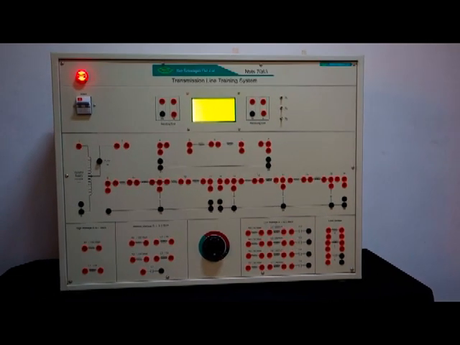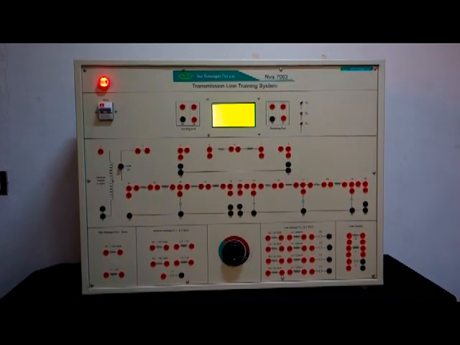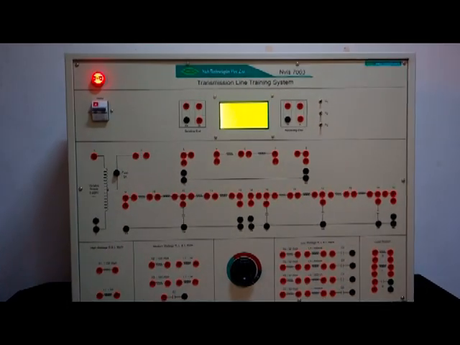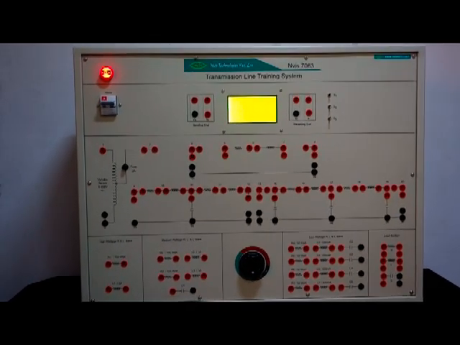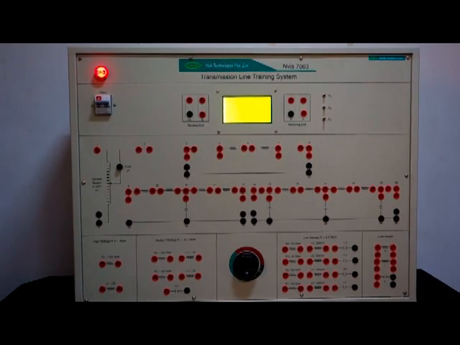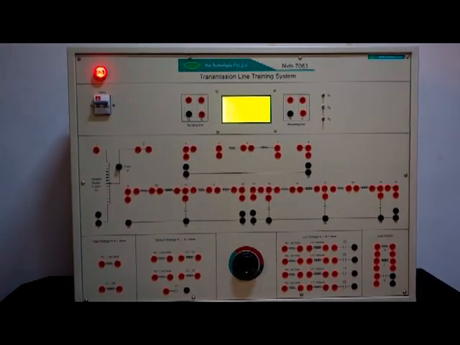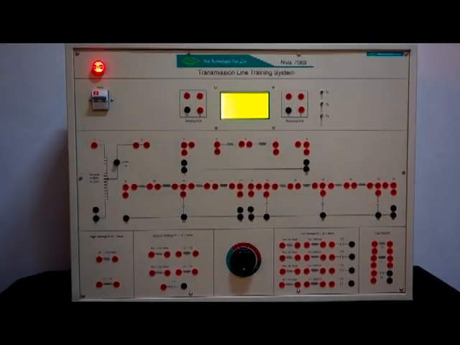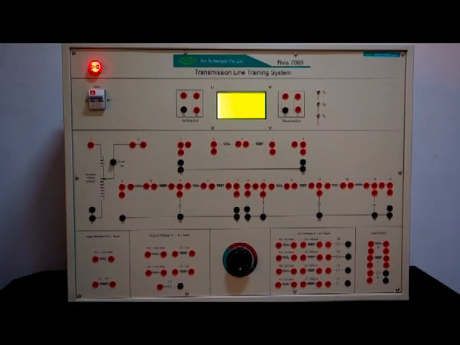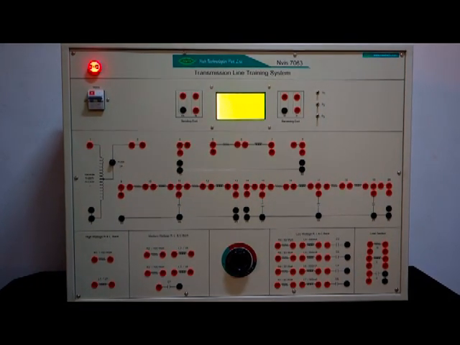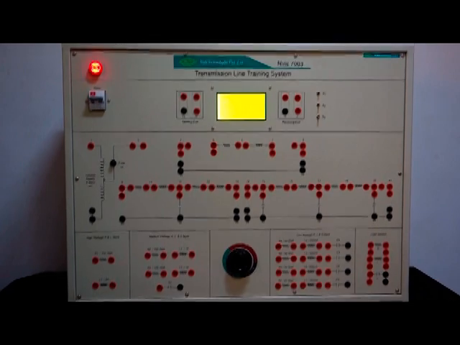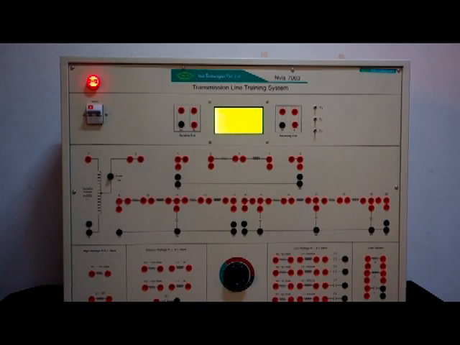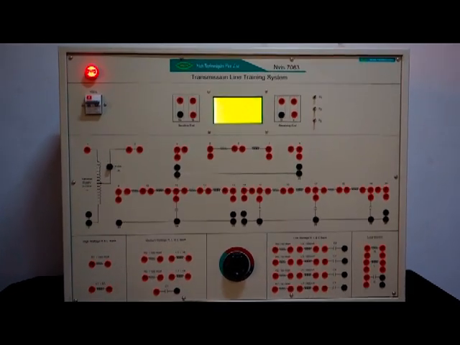Transmission line training system NVIS 7063 scope of learning. To study the short, medium and long transmission line. Determine the ABCD, H, Z and image parameters of short transmission line. Determine the ABCD, H, Z and image parameters of medium transmission line for T network and for P network. Determine the ABCD, H, Z and image parameters for long transmission line.